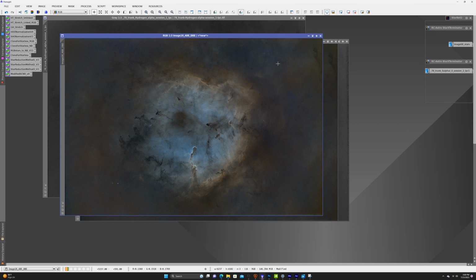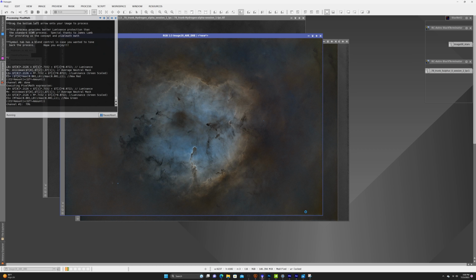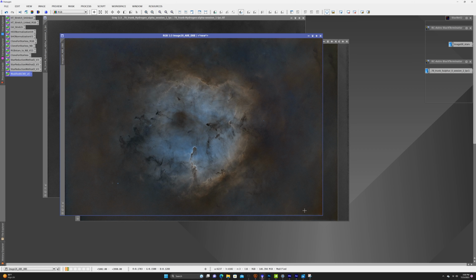Together with the colors, we got this green hue again, and we'll use again the modify SCNR, drag and drop, so we get rid of the green again over here. I like to do this in PixInsight, so in Photoshop I don't have to worry about it.